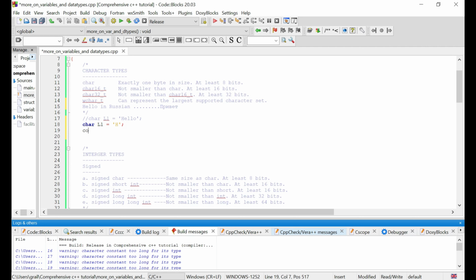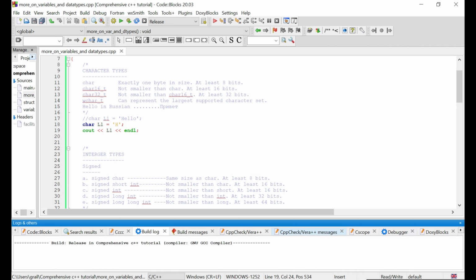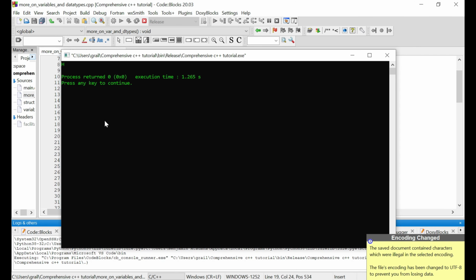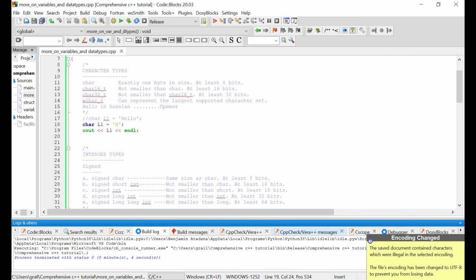Now let me go ahead and print out this character. Let me print out this character, endl semicolon, and then I run this by using Shift B. Right, so we have an H over there. I press any key to continue.